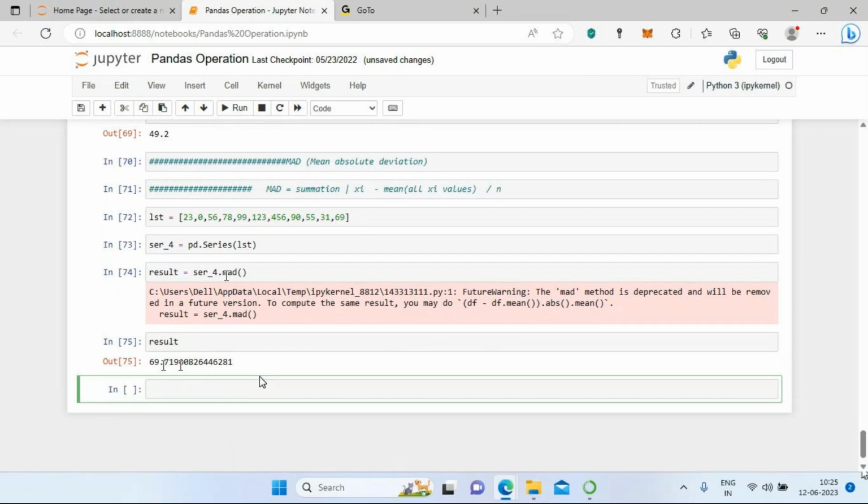This MAD function works on this logic only: summation of xi minus the mean of x, divided by the total number of values. I got this value. When calculating the mean absolute deviation, you are calculating the deviation of values, how far they are deviated from the mean. This is how you calculate the mean absolute deviation.